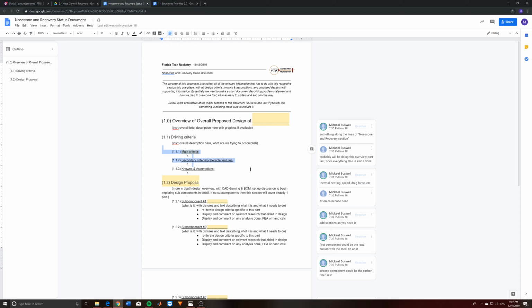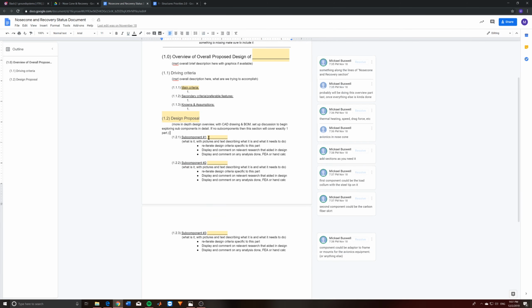And then this goes over some of the major criteria for the design, like heating, sizing, material type, that kind of stuff. Secondary considerations, criteria is like we want to have the avionics equipment inside the nose cone. That's kind of a secondary. And knowns and assumptions is if we don't necessarily know what a value is, what we're assuming it to be, and why. And then this goes down into the design proposal, and then the subcomponents.